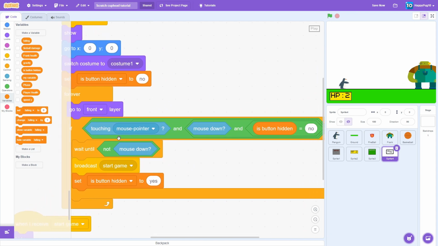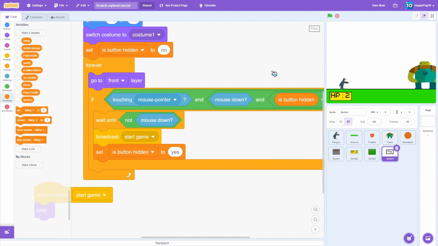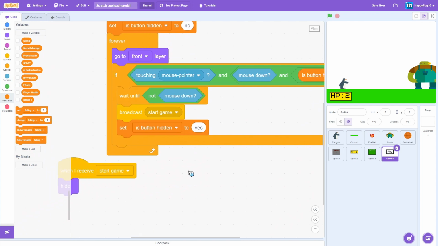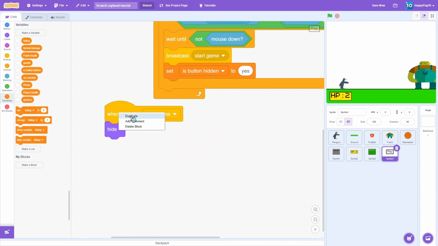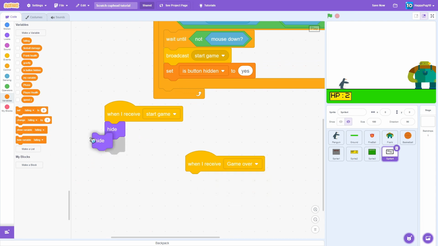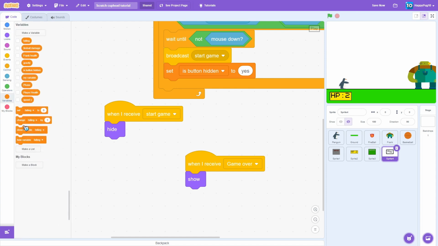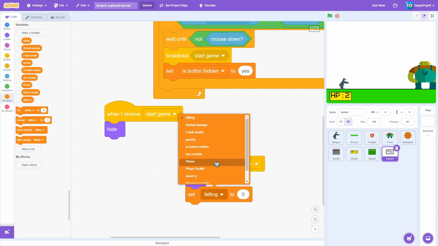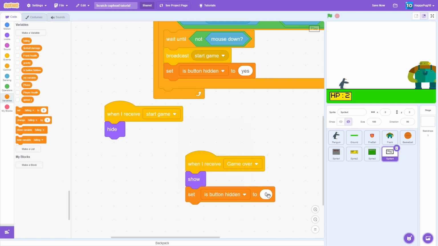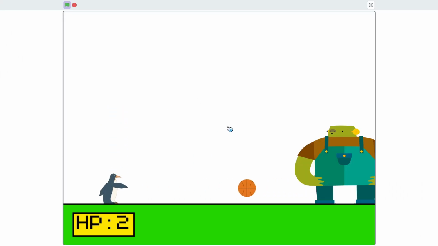First, I made this into an is-touching mouse pointer and mouse down, and I made a new variable called isButtonHidden. When it starts, it's no, and then to actually touch it, it has to be no, and then it sets it to yes. Another thing is, when it receives game over, it's going to show once again, and isButtonHidden is going to be equal to no. So, that way, now there's no bizarre glitch.